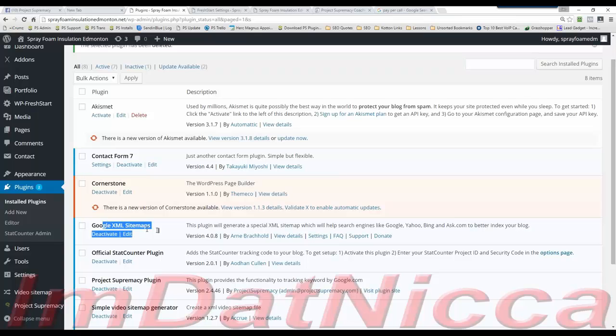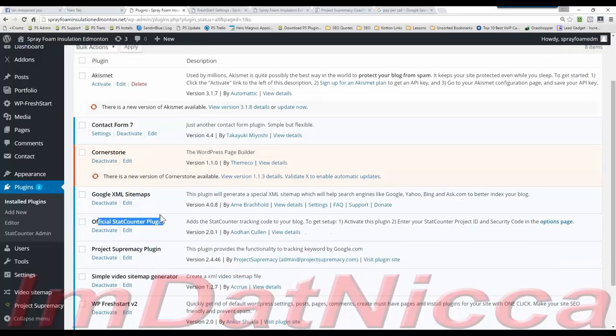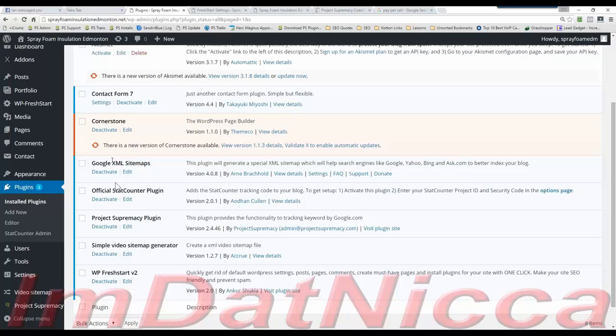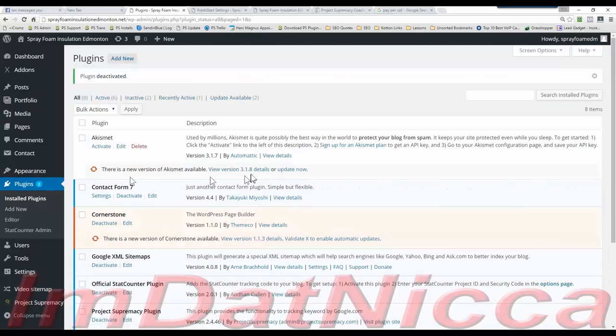Contact Form 7, Google XML Sitemaps. Stat Counter is optional. It's only for collecting stats, which you should definitely be collecting your site stats. Project Supr3Macy, a video sitemap plugin, and this WP Fresh Start would be the first one that you put on to set up all those other ones automatically, but once it's done, yes, you can deactivate and delete it. That's it. That's all I do, guys, for rank and rinse. That's it. It really is.